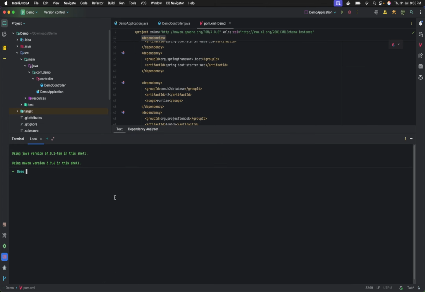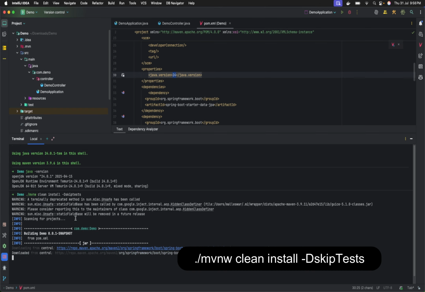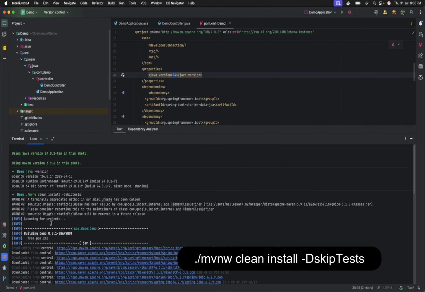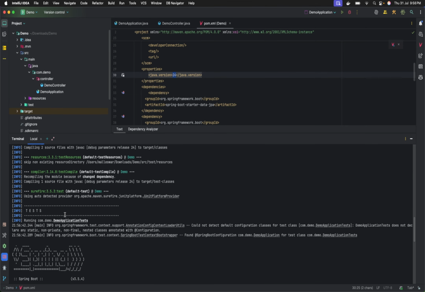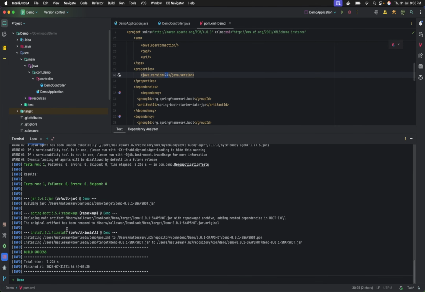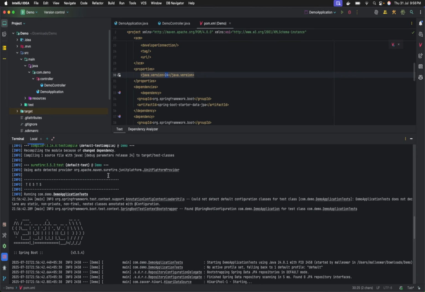Now I'm building the application. First of all, I'm checking the Java version. Java 24 is here, and here also. Now we run the same command as in the previous video. All dependencies are downloaded and it will be a success. One test case ran, no issue. This is good.